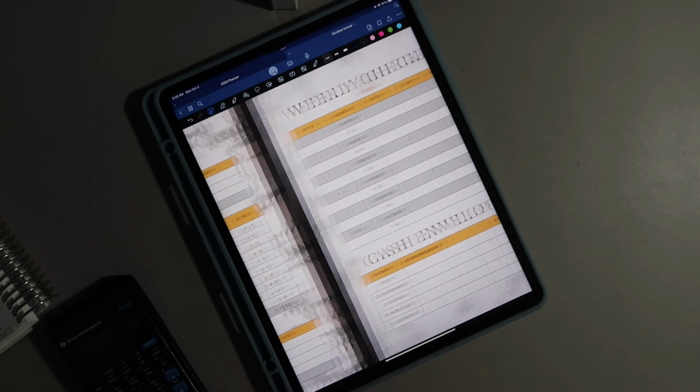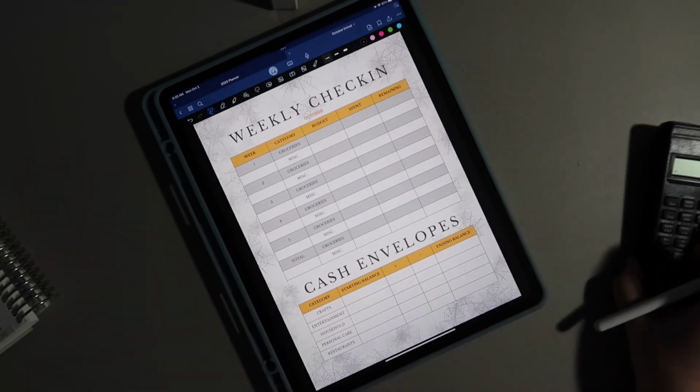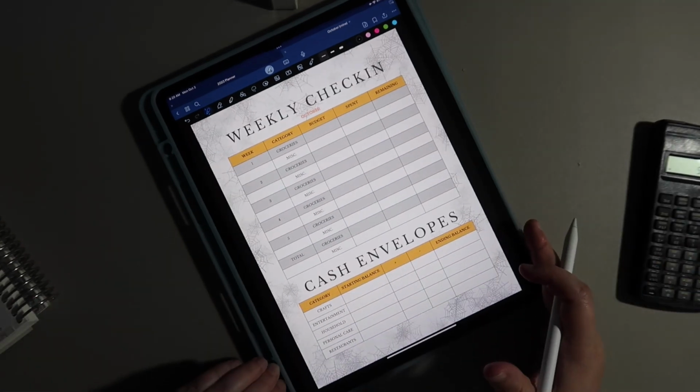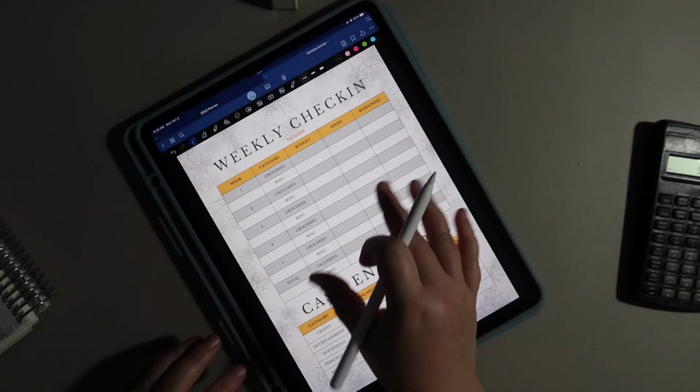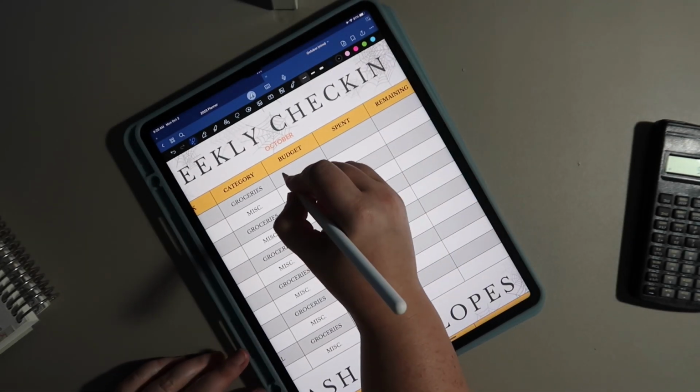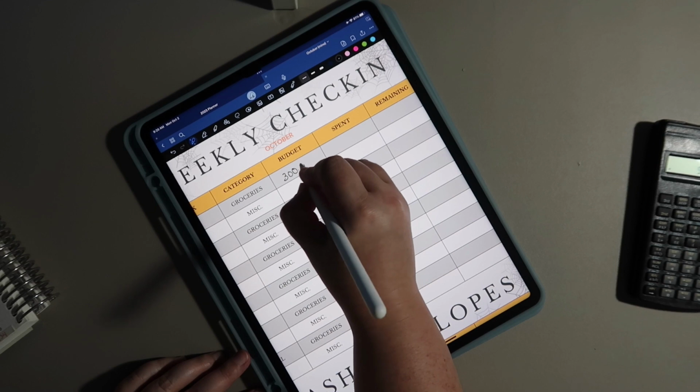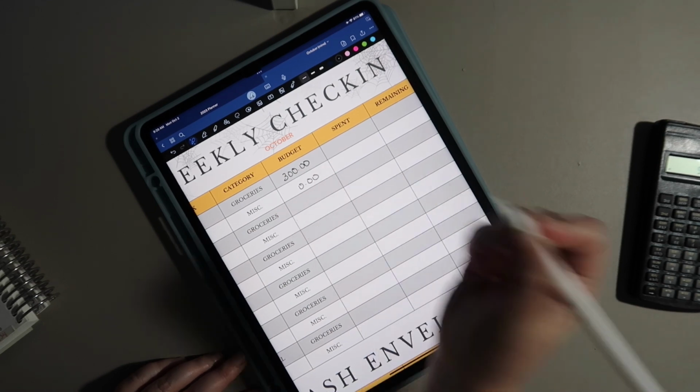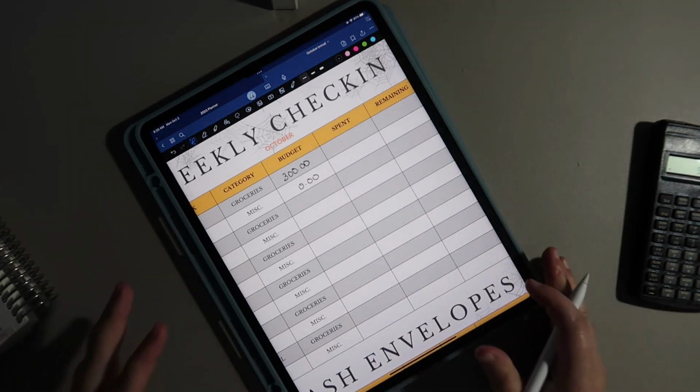We're going to go ahead and move over into the weekly check-in, and for this I am just going to be checking in on groceries and miscellaneous, and I'm going to go ahead and put the budgeted amounts for those, which is always $300 and $0.